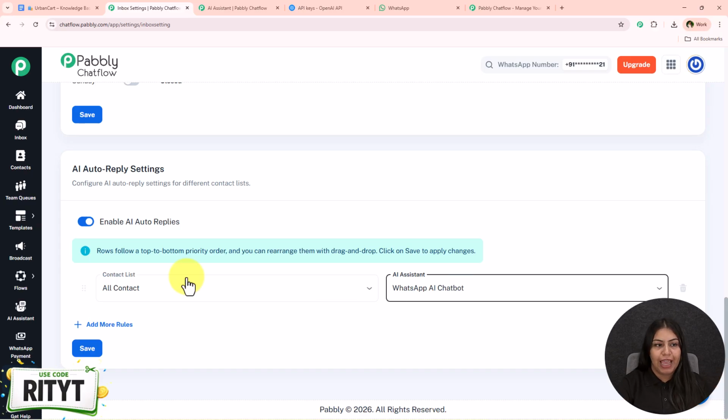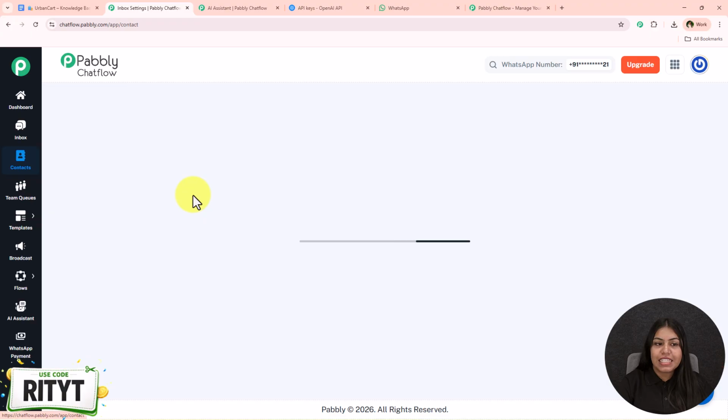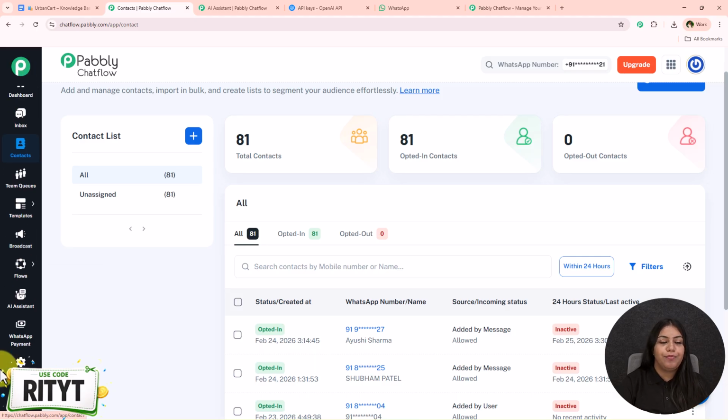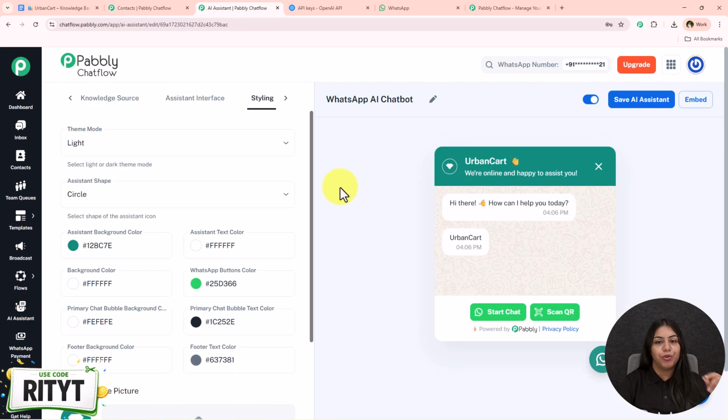Further, if you want to learn how to create the contact list, go on this contact section and from here you can create the contact list. And also we have a detailed tutorial video on this contact section and each other section of Pabbly Chatflow. You can check it out if you want to learn about any other feature of Pabbly Chatflow in detail.